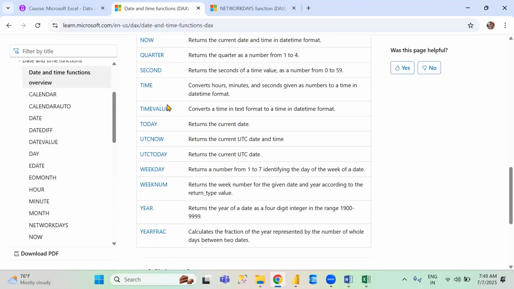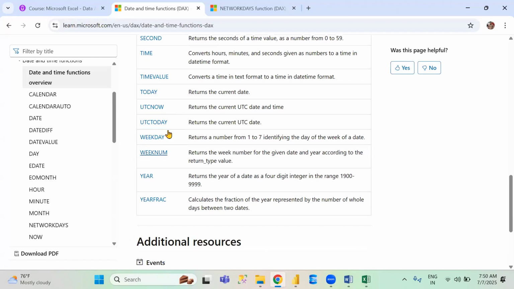Next one, the time value is not required, leave it. Today function we discussed, or not? What will the today function display? The current date. Okay. Next one is weekday.